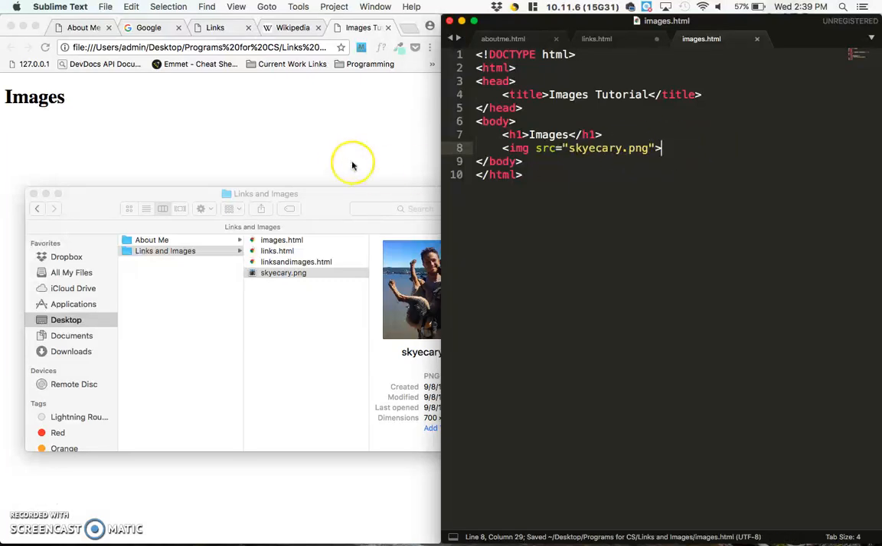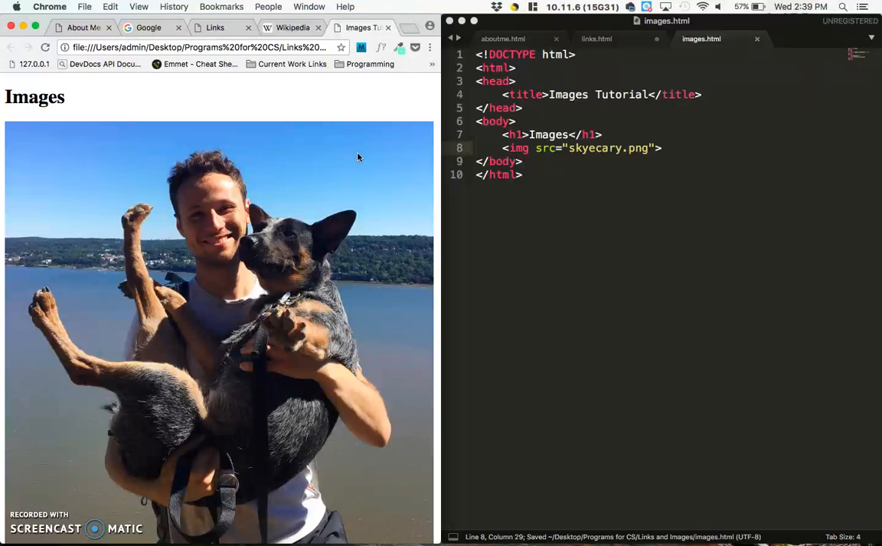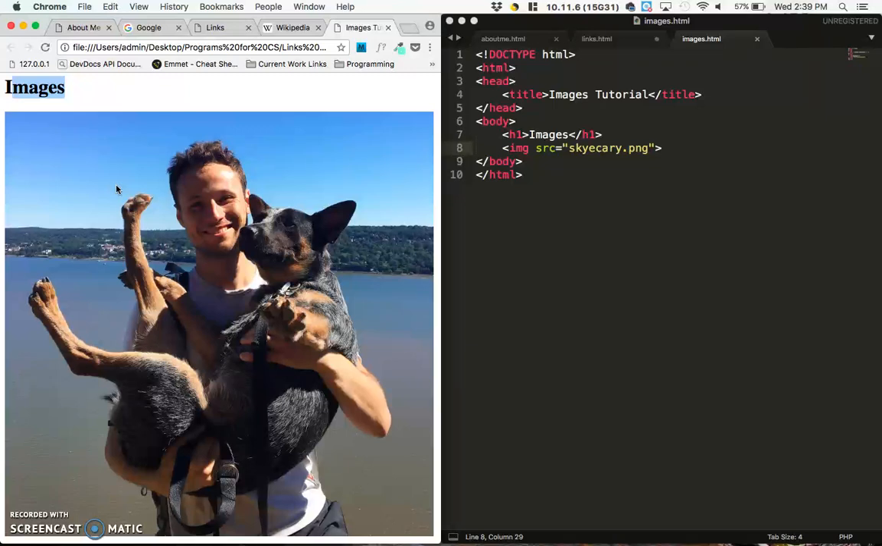So what I'm going to do now is I'll save this and I'll refresh it. And we've got right below our h1 tag a giant image of me and my dog. So in a future video, I'm going to teach you how to resize this image so that it fits more appropriately on the screen. However, I also want to show you in this video that not every image you'll want to link to is actually an image that you already have on your computer.